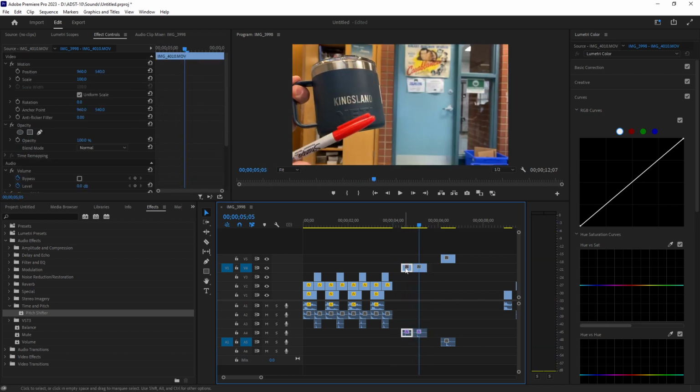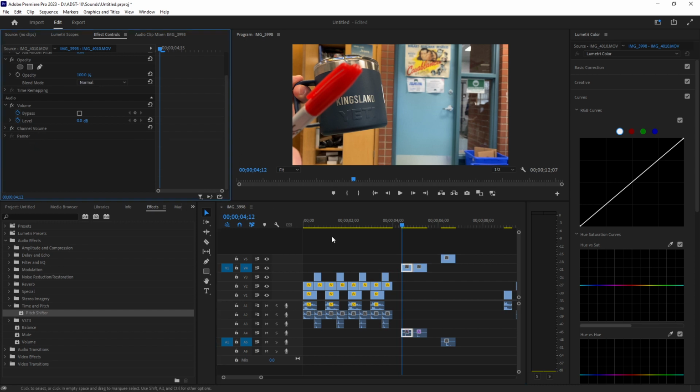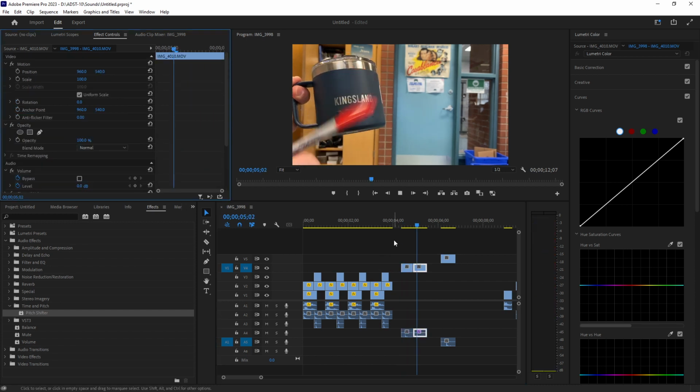Now you might have noticed, I did actually apply the pitch shifter onto that first clip. I just didn't make any adjustments. That's why it still sounds original. In fact, if I went back to that clip, we could even remove it. It's not going to make any difference. All you do is click once and hit the delete button. It's still going to sound the same because we hadn't actually adjusted it.